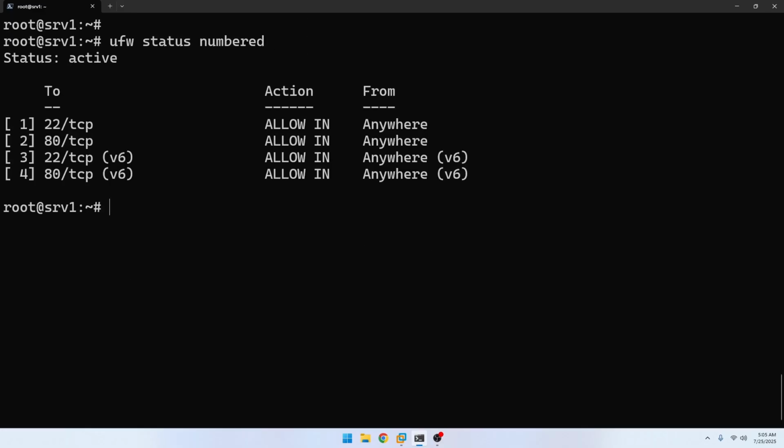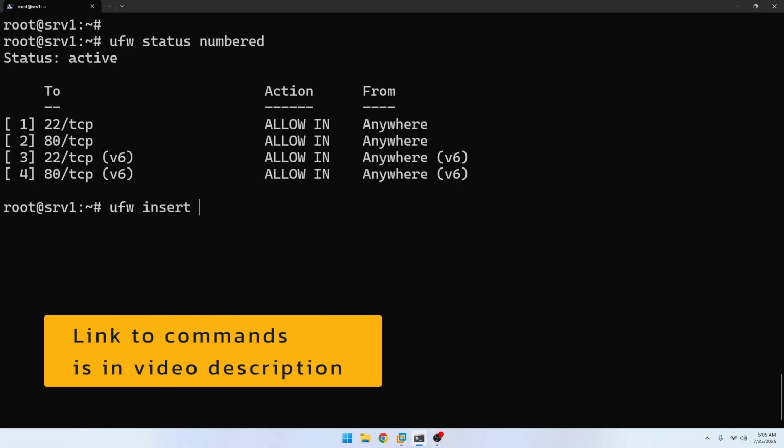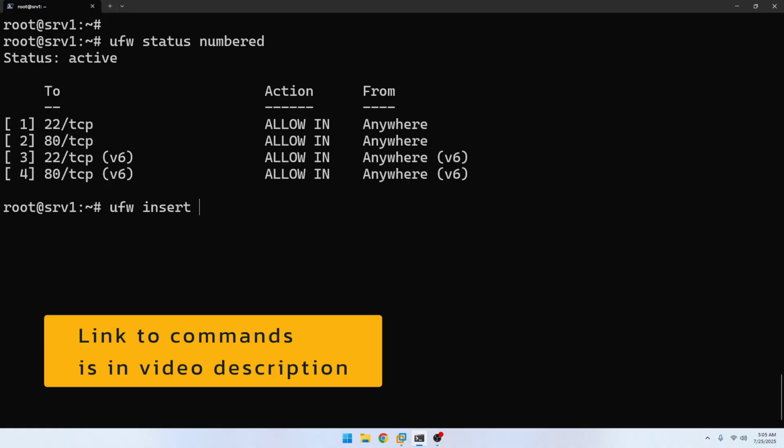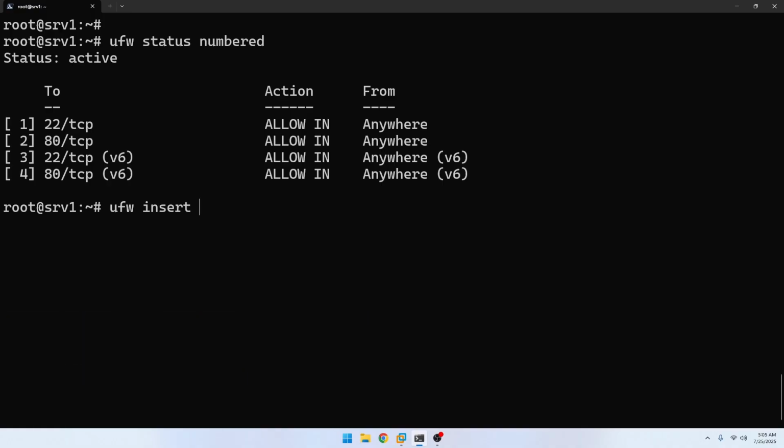Now let's insert a new blocking rule using the UFW insert command. With the UFW insert command we need to provide the position where we want this rule to be added. We will add this rule at position number 1, and then the rule. I'm going to leave the port out here, so this rule will be applied to all ports, so this client won't be able to access this server at all.